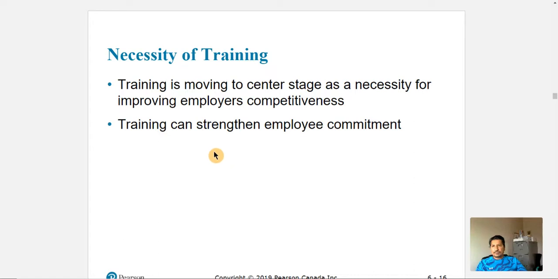Necessity of training. Training is moving to center stage as a necessity for improving employees' competitiveness. If you have employees who are part of an office environment, and you are bringing in new software, productivity software, or computer technology, then you train them in order to gain competitiveness. Training can strengthen employee commitment.